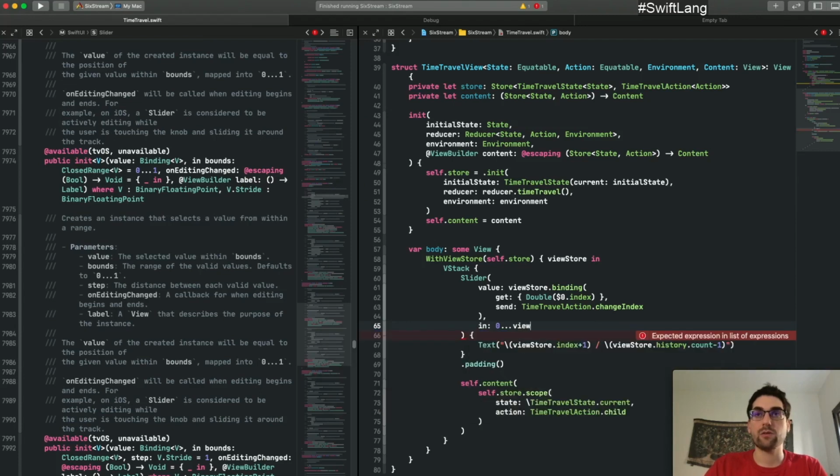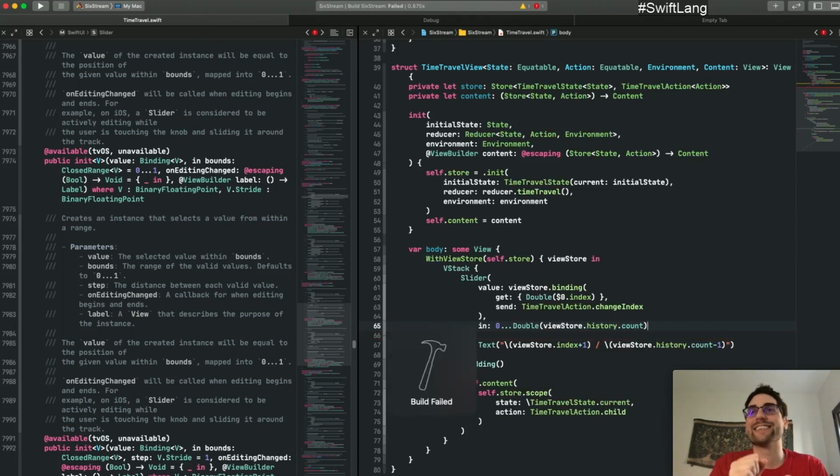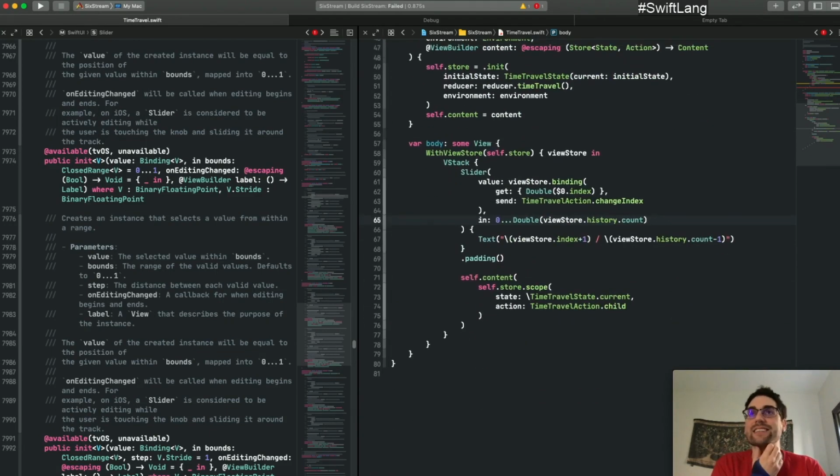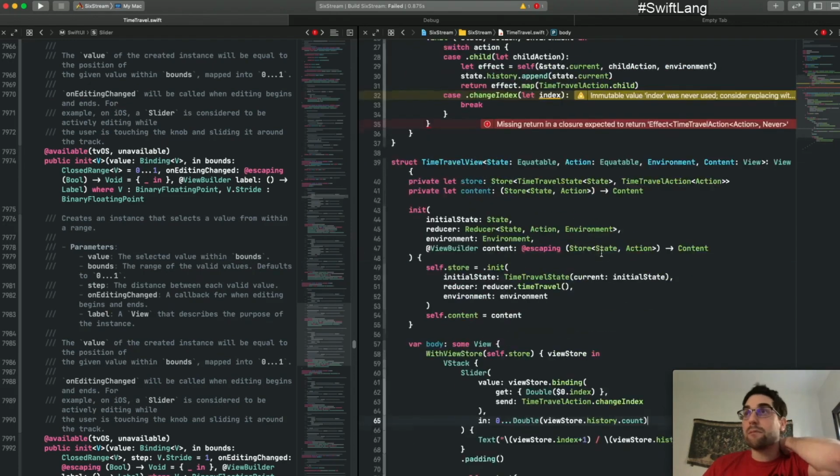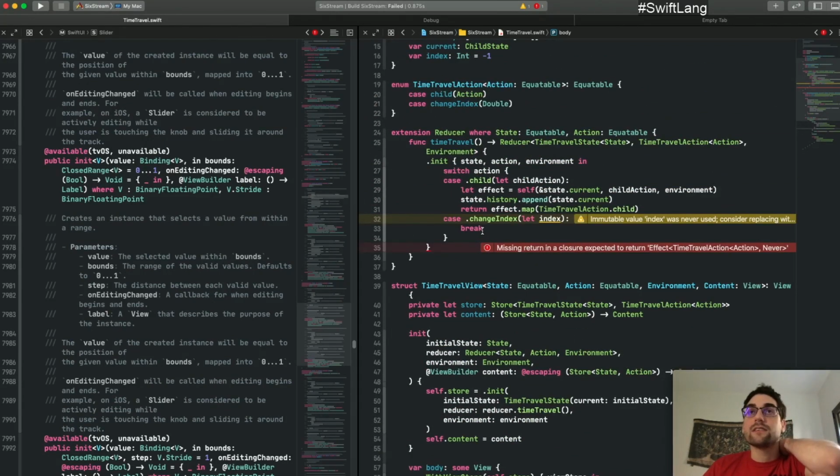And then I need to go from view store history count, but that's going to be an integer, so I need to make a double. That should compile. It does? Nice. Well, it's not complaining about here, so that's good. If it complains here, the errors in SwiftUI are still not that nice, so yeah, I will freak out a little bit. But where is the error? Missing return. Well, yeah.